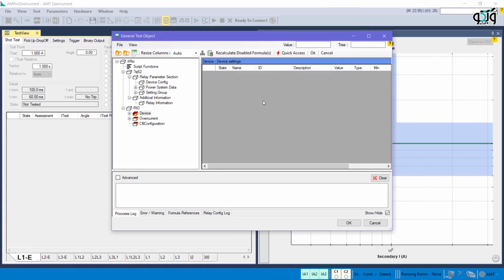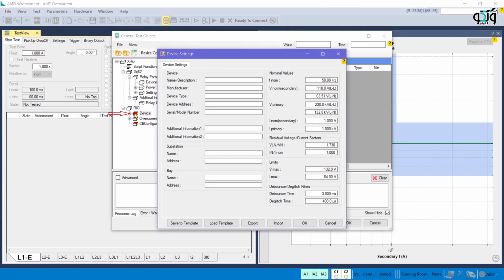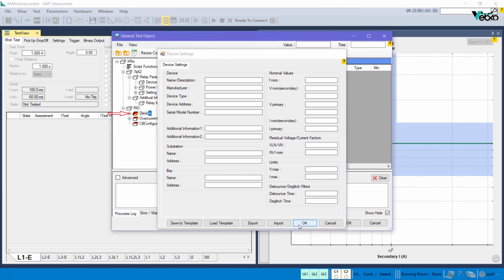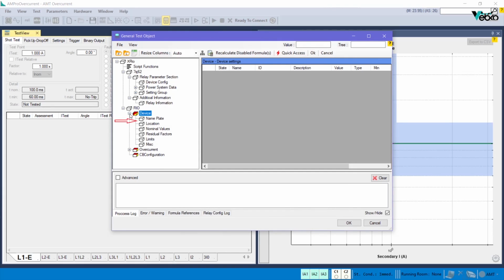Writing formula for XRio Converter, section 4. After completing the information regarding the relay parameters section and additional information sections, it is necessary to complete the information of the RIO section as well. In the RIO section, by double-clicking on any block, a window which includes information about parameters of that block opens. This information is also available in the tree diagram of that block.